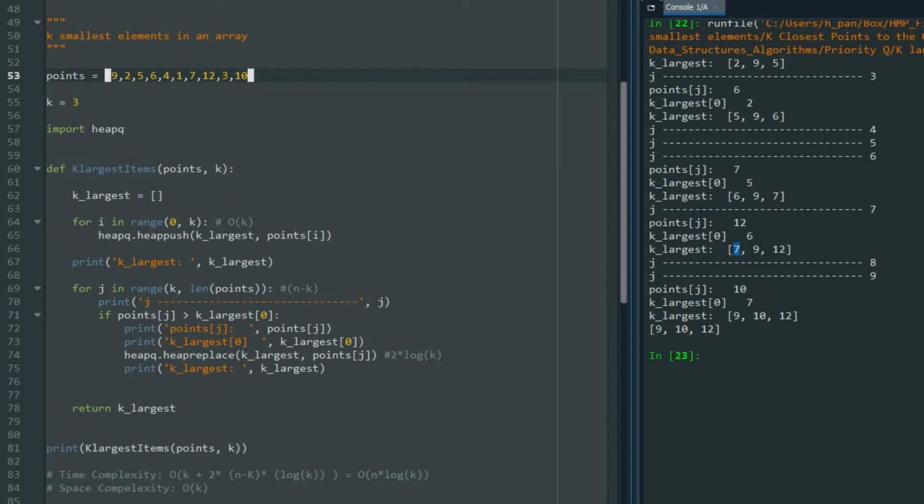Hi, in this video we are going to go over the solution of the problem k smallest elements in an array. We already covered the k largest elements and the solution is exactly the same. That's just a small modification on the code. So if you remember, right now the code that is here is for calculating k largest, and for this array I can calculate at the end 9, 10 and 12 as the 3 largest elements.